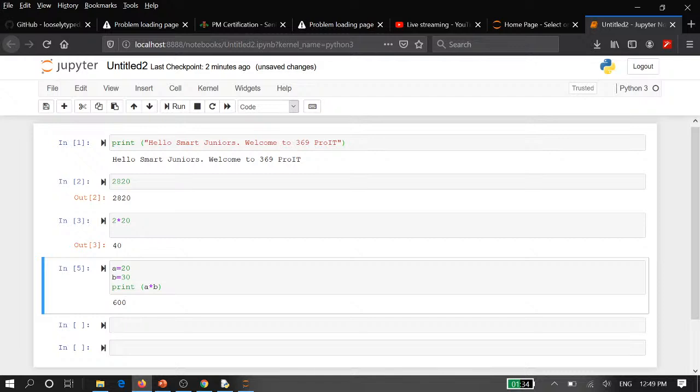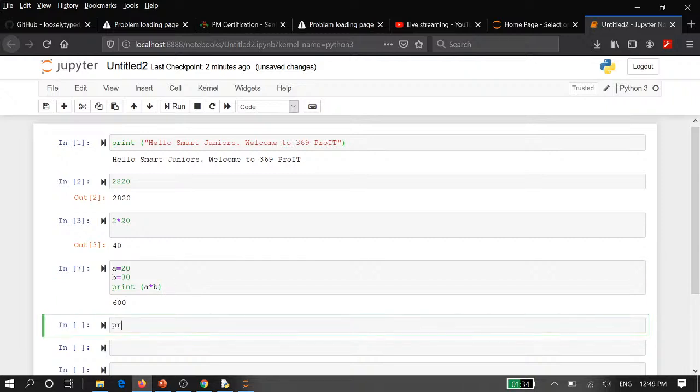So as you can see, it's very plain, simple English. A is equal to 20. We are telling the computer that A is equal to 20 and B is equal to 30. Print A into B. Now what happens if I do, give me one moment, print with quotes A into B? Is it still going to print 600 or is it going to print something else? Let's check.